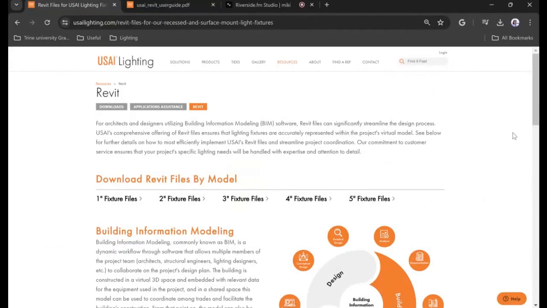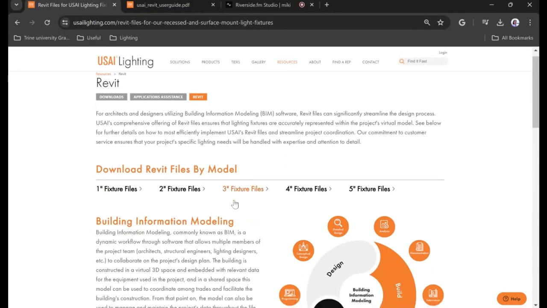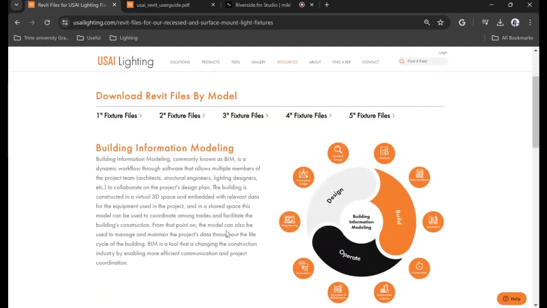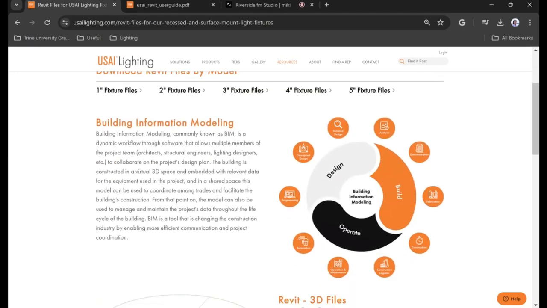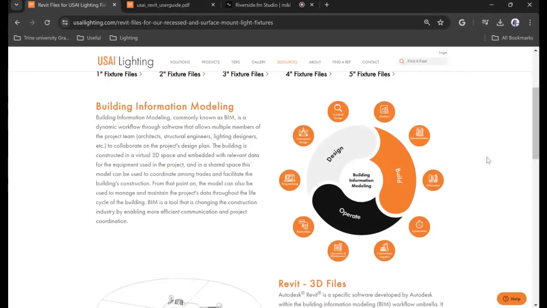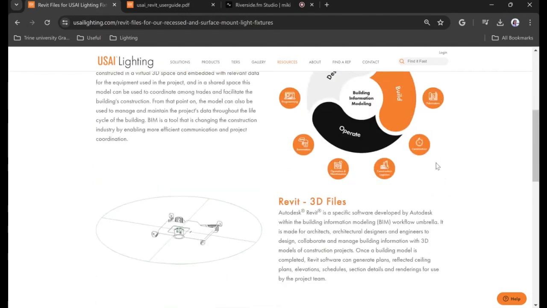This is our Revit page. In here, you can download the Revit files by model. Also, you will see a little intro about building information modeling. On the right side, it's a graphic showing you the different components that also work in the building information modeling.